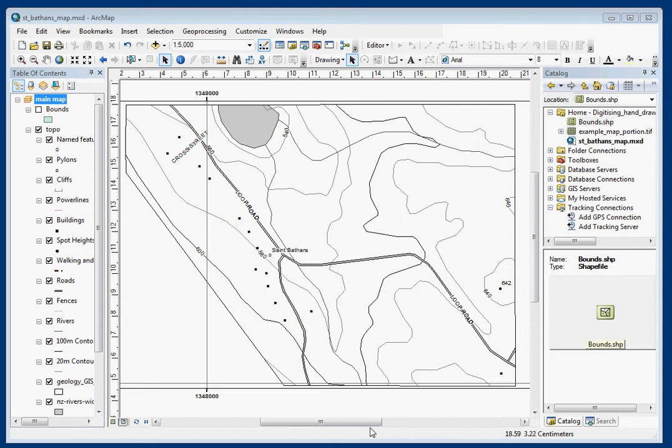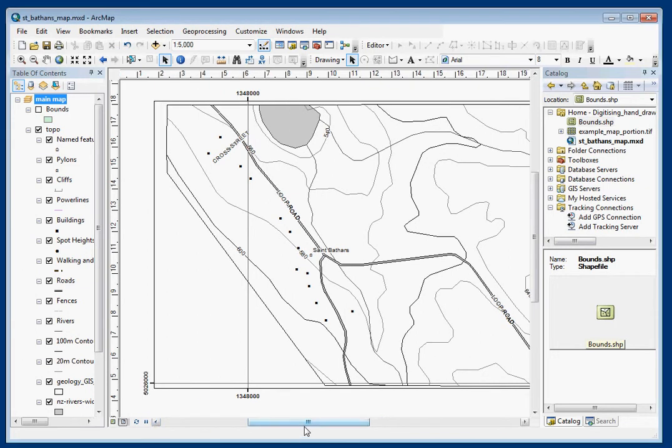Hi there, just following on from my last tutorial. In this tutorial I'm going to cover exporting and checking your vector output for your topo overlay. And this is all part of the series on preparing a topo overlay for digitizing a geological map. Bit of a mouthful.